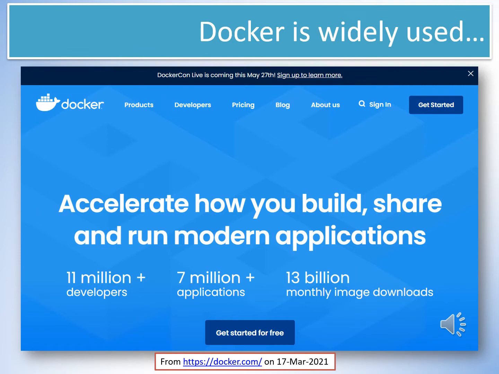Docker is widely used now. In March 2021, it already had more than 11 million developers, 7 million applications, and 13 billion monthly image downloads. That is amazing.